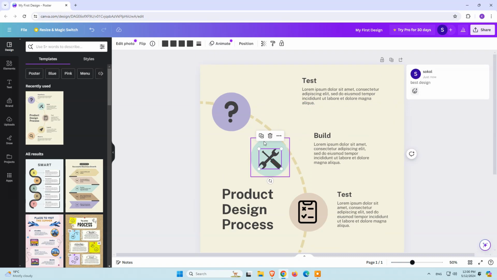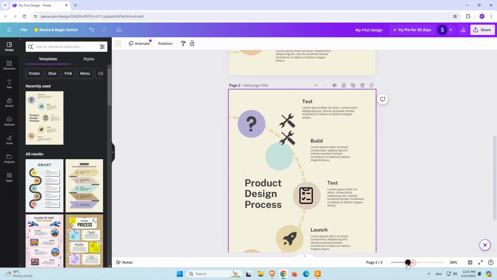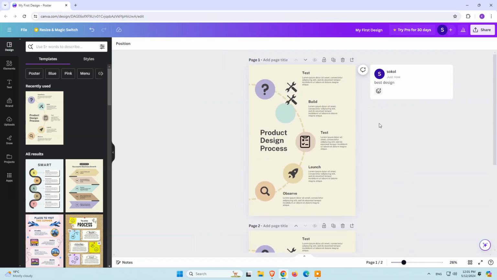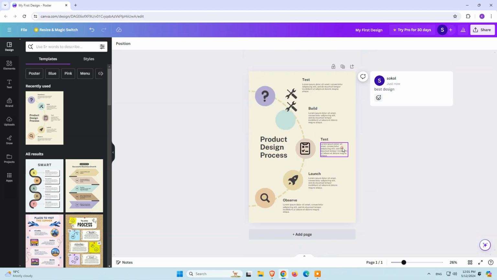If you want to duplicate a layer, right-click on it and click the Duplicate icon. You can also duplicate the same page by clicking this icon here. If you want to delete it, click the trash icon. You can also add a blank page by clicking Add Page down here.